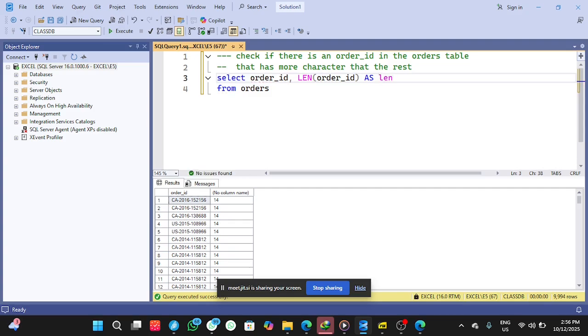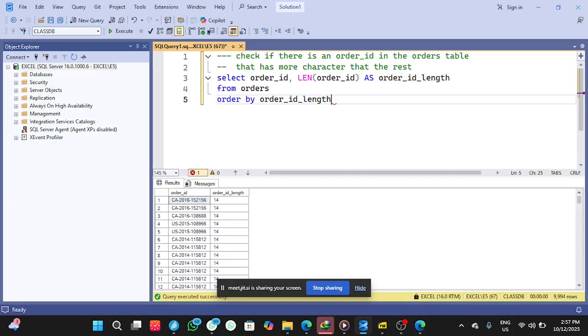Give yours an alias, call it order ID length. Just like this. Then once you finish that, order by this length. This is where you count. So order by this order ID length, where you count.